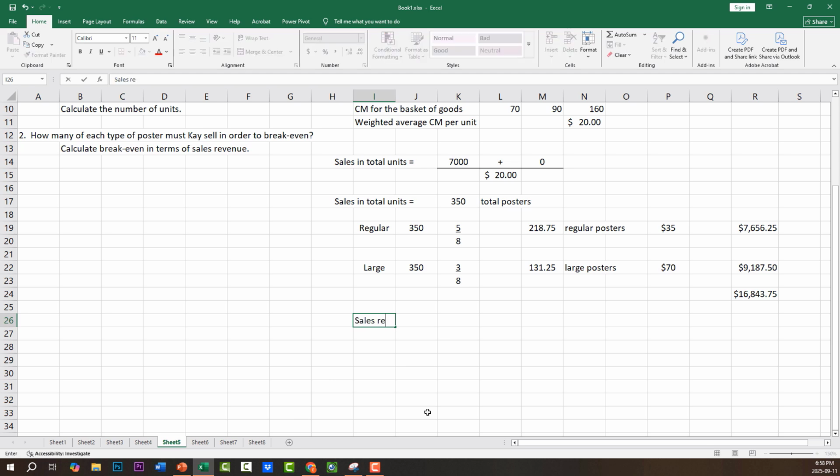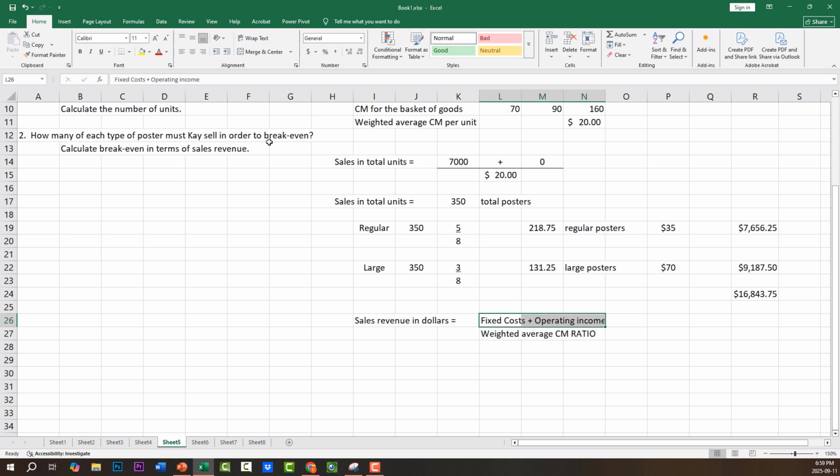Sales revenue in dollars is equal to fixed costs plus operating income, which we know is 0, divided by the weighted average contribution margin ratio. Well, we knew that was going to include a ratio because, of course, it included a ratio previously too. But I'm going to do the weighted average contribution margin ratio. First, I have to calculate that. How am I going to do that?